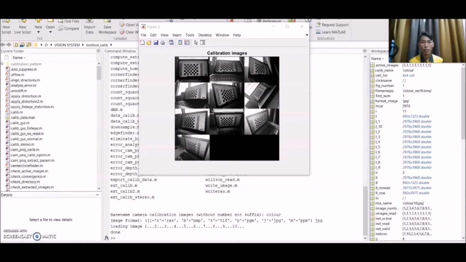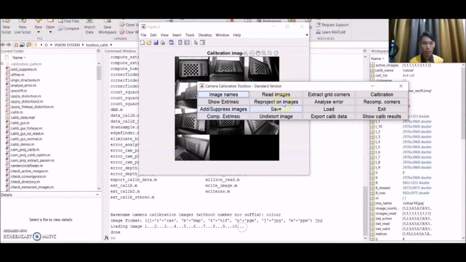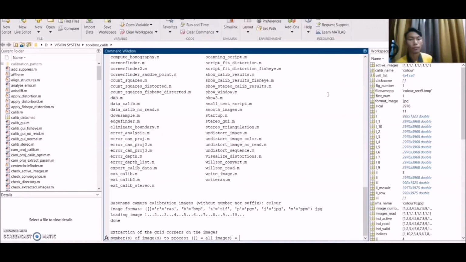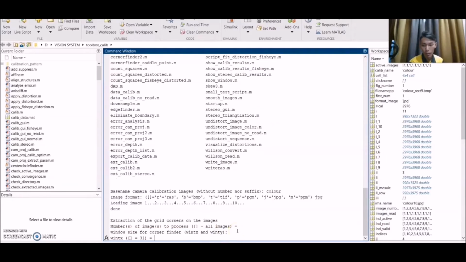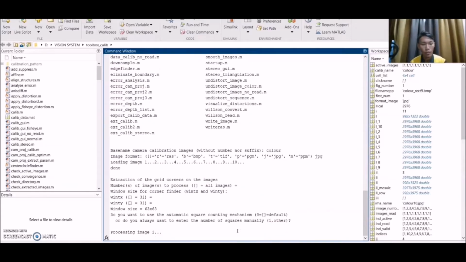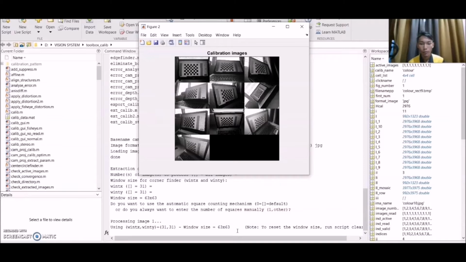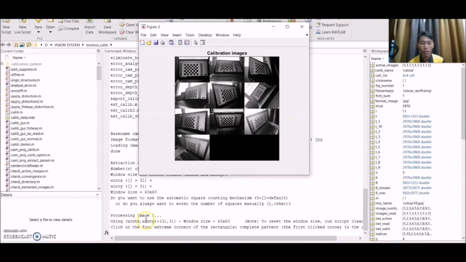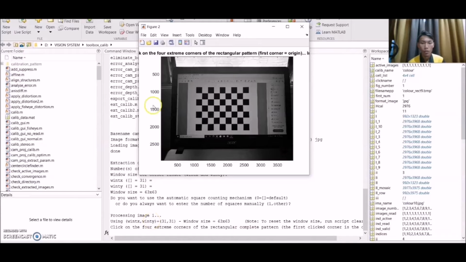Alright, then this figure will appear, and after that we need to extract grid corners. Just click extract grid corners, and as you can see, for number of images to process, we just press enter, and press enter once again, and enter. Alright, as you can see here, processing image number 1.